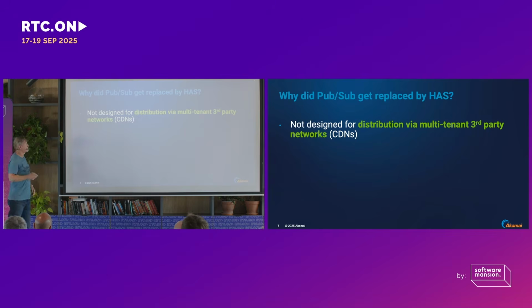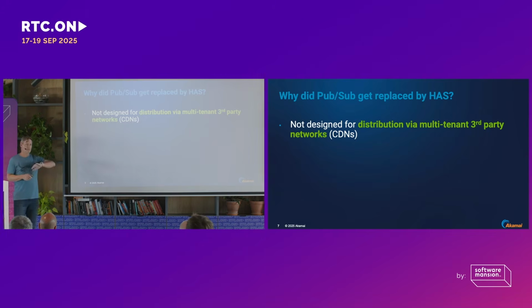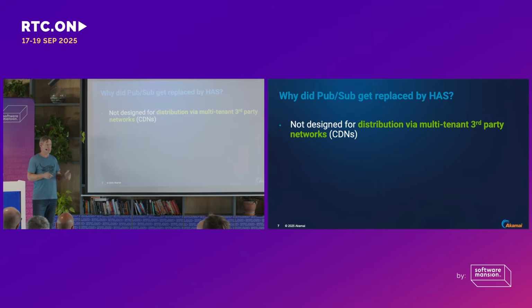And there's a number of reasons for this. One is that it was never designed for distribution via CDNs. Like, I work for a global CDN. We have 4,000 POPs around the world. That's our differentiation. We don't have WebRTC on those POPs.